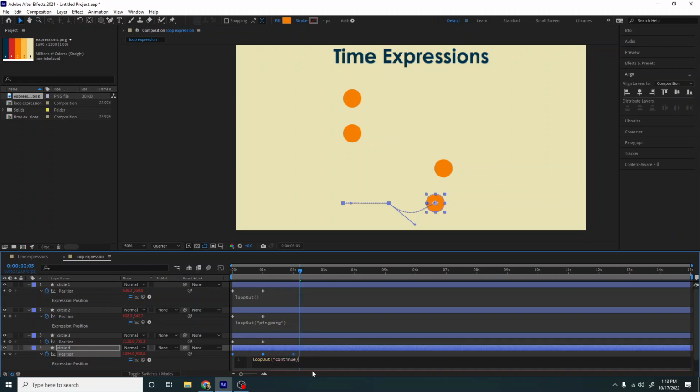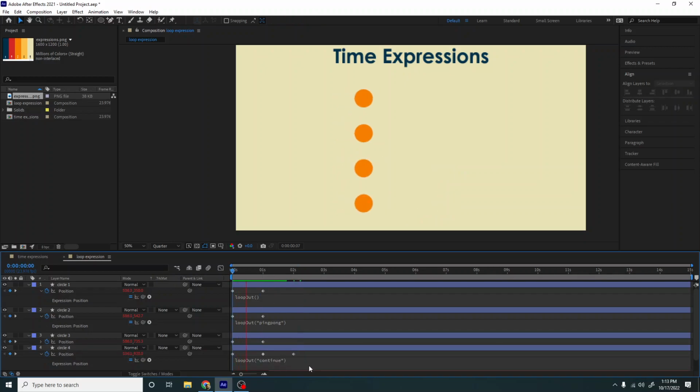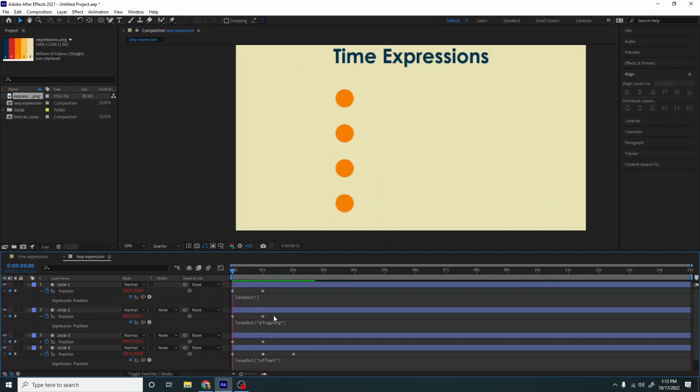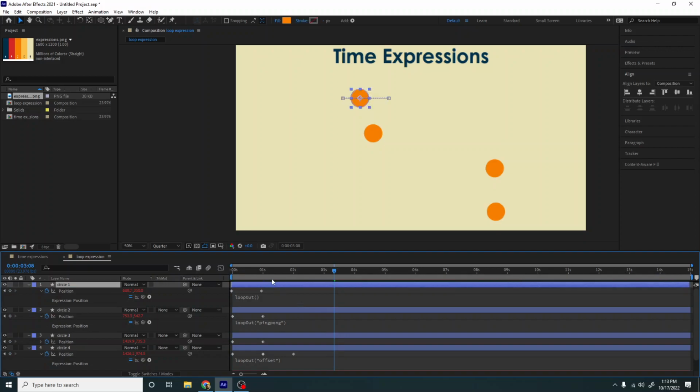Continue, or let's see what happens here. Okay, it has that same rate of change going across, right? But if I put loop out and then I change it to offset, let's see what happens. Okay, again, no, oh, here we go. Look at that, right? So it's going to continue on those same actions, but it's going to add on to the value.